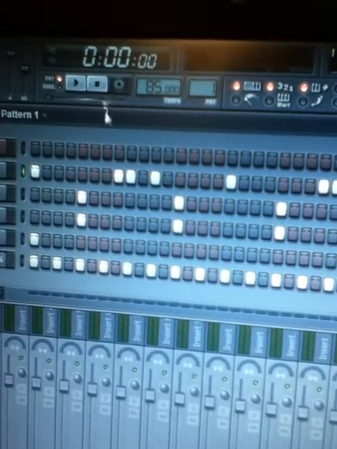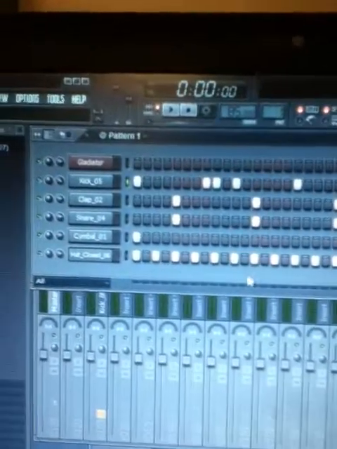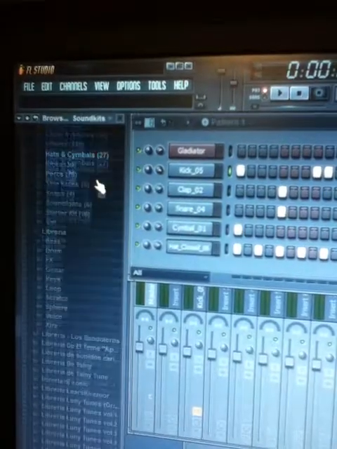Okay, see? Basically, it just takes a lot of experimenting with this software. Again, this is Fruity Loops. I'm using FL Studio 9. I need to upgrade soon. It just takes too much time and effort, so I'm kind of lazy on that right now.